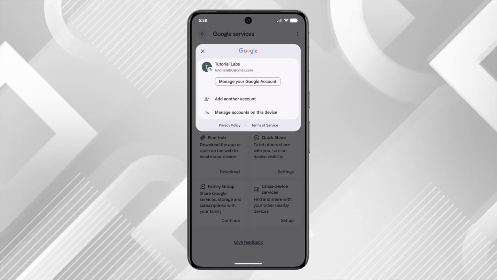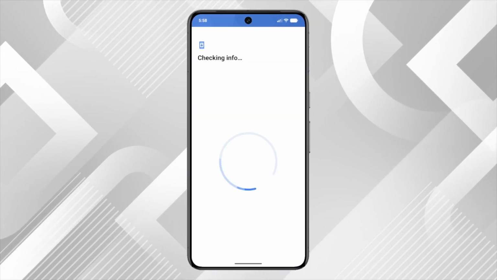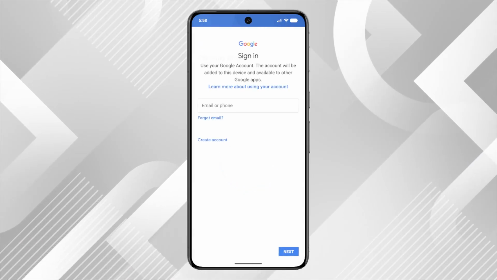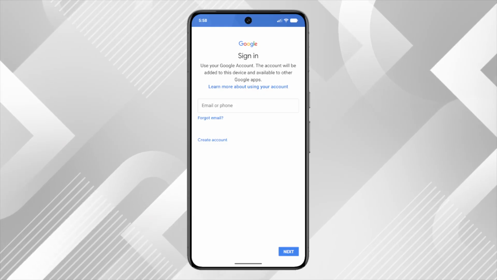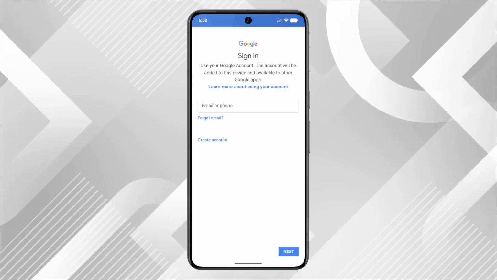If you want to add another Google account to your Pixel, simply tap Add Another Account. This feature is particularly useful if you have multiple Google accounts for work, personal use, or different projects and want to access them all from one device. Wait a moment while the page loads. The system needs a few seconds to prepare the account login interface.